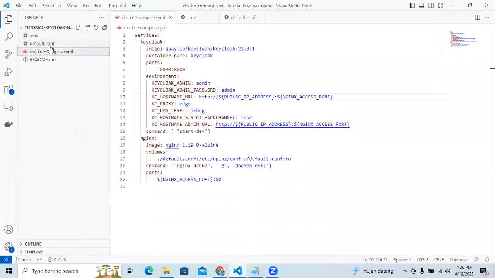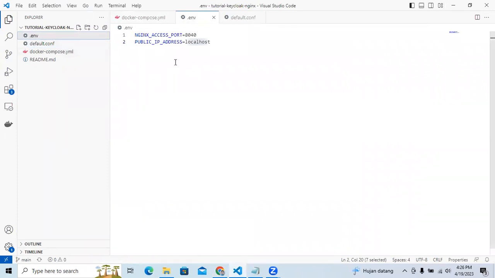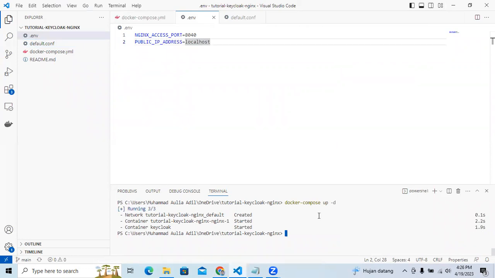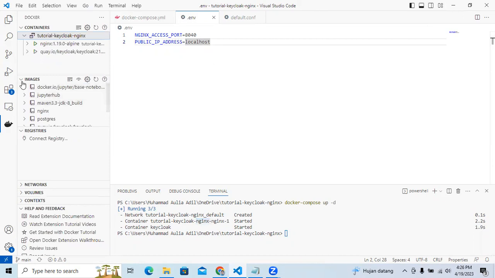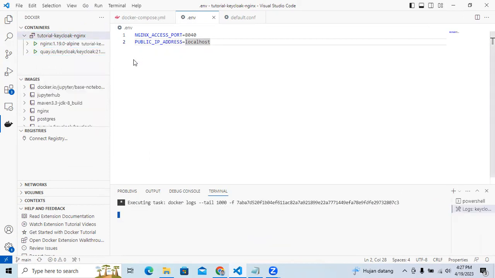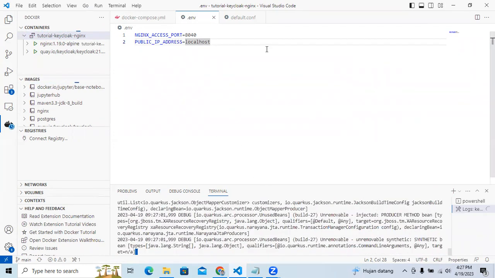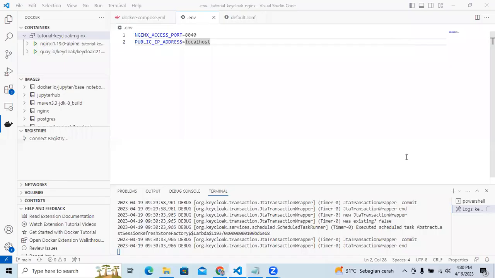Okay, so there are three files here, which are docker-compose.yml, default.conf, and .env. In order to run the program, the only thing we have to do is execute this command: docker compose up -d. And then the instances are started. So Keycloak and Nginx are started. We can't use Keycloak yet, we have to wait until it is ready. Keycloak is warming up, booting right now, and I'm going to pause until it is ready. All right, Keycloak is ready, and the sign that it is ready is these lines here.